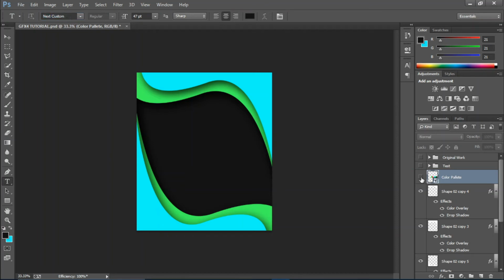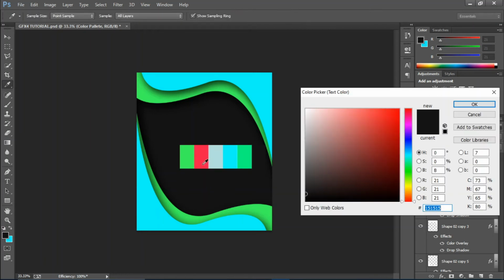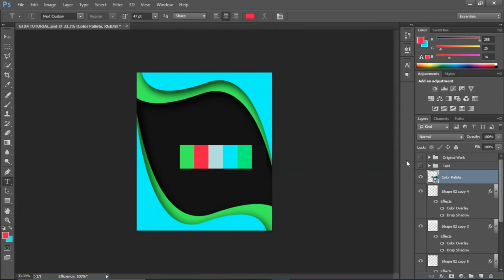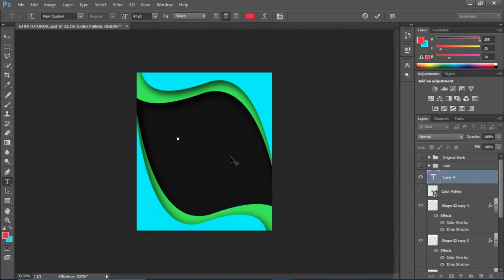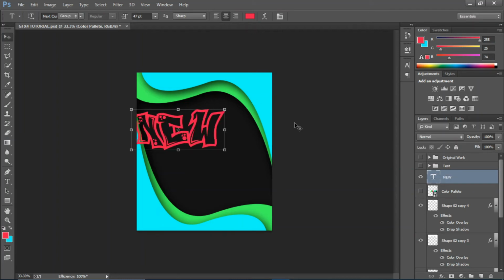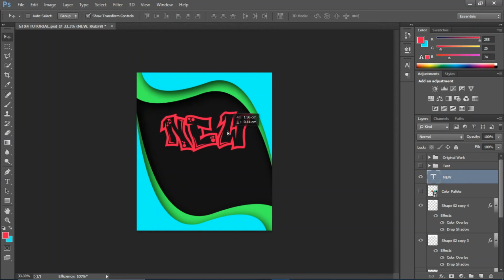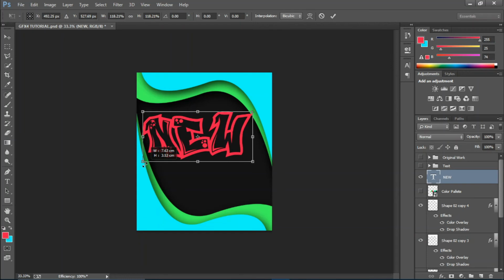First of all, I'm going to turn on the color palette. I'm going to click in here and select this color. Cool. Just disable it. Okay. I'm going to type in, say, new. Cool. And I'm going to bring it here. I'm going to make it a bit big.